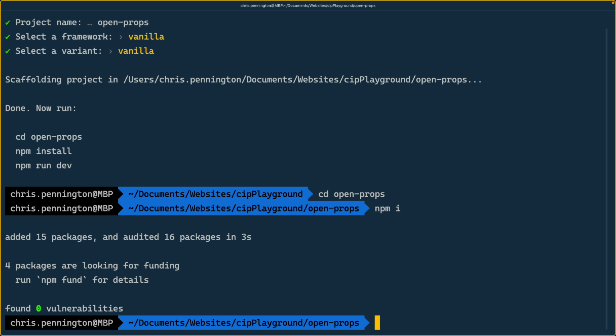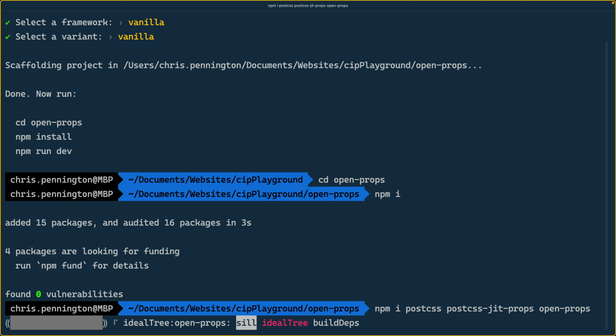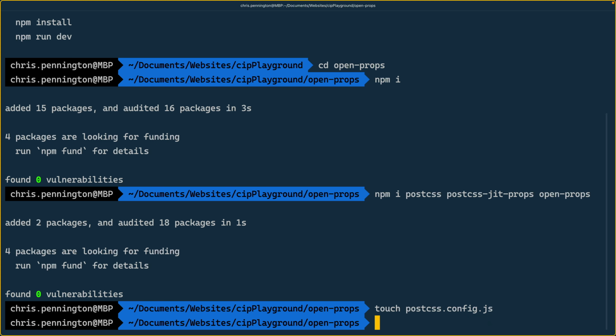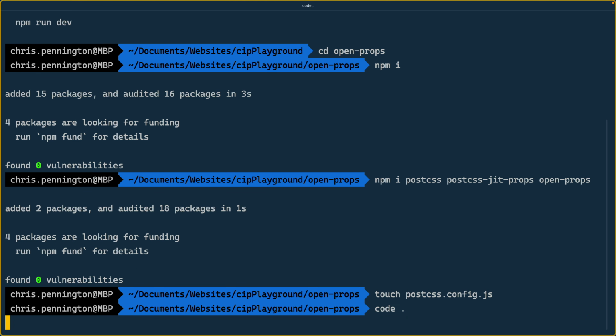Now what we need to do is actually add in PostCSS and all of those plugins. So we will install PostCSS. Then we'll also need PostCSS just-in-time props. And I think we actually might need Open Props as well. If I remember correctly, it uses that. I could be wrong there. Now we're going to need one config file. So let's go ahead and just create that while we're here. So we'll do touch postcss.config.js. All right, now finally, let's open this up in VS Code.